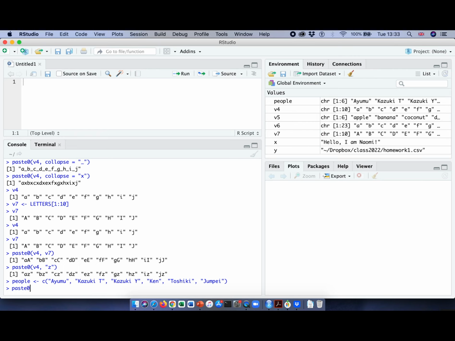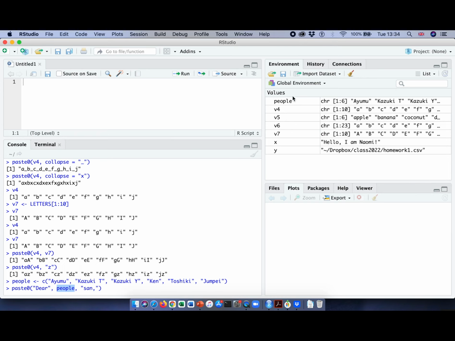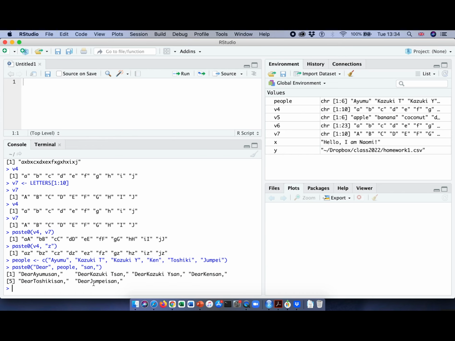Now, I can use this paste 0 function to combine first "Dear", and then people, and then "san". Dear and san are just characters, whereas people is a variable. Okay, here. So what is the result? Now I have Dear Ayumu-san, Dear Kazuki-san, Dear Ken-san, etc.